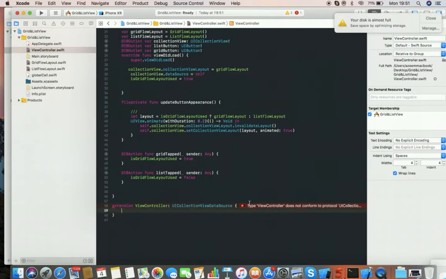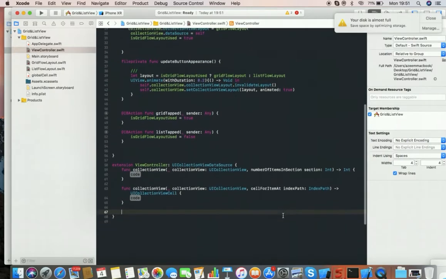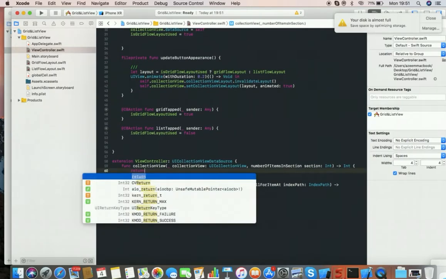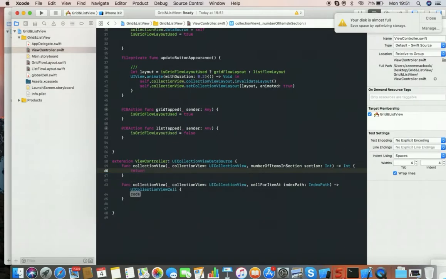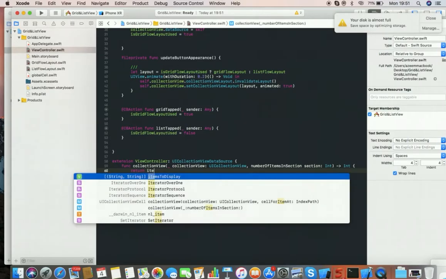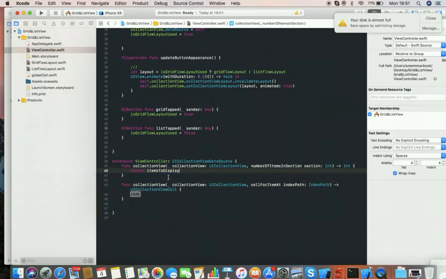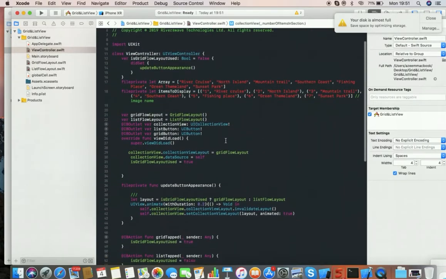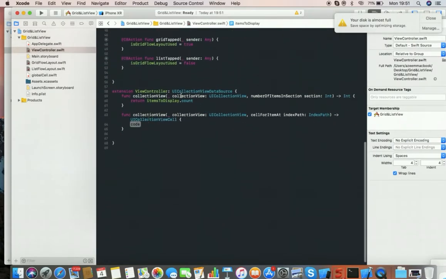So the first thing it's going to ask is to add protocols. Just click it. These are things which we are going to use. So let's say return for the number of items in section. I'm going to tell it as items to display dot count. Actually I have taken around 6 to 7 images, so this is items to display, that I am counting as the number of items in section.